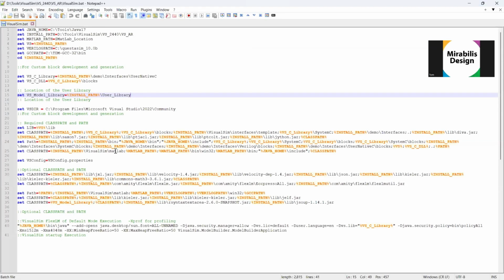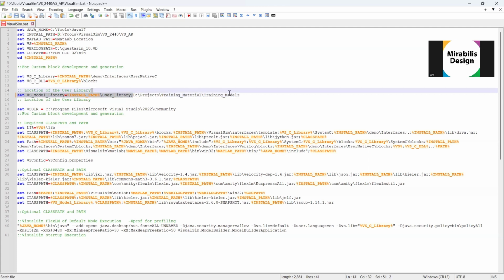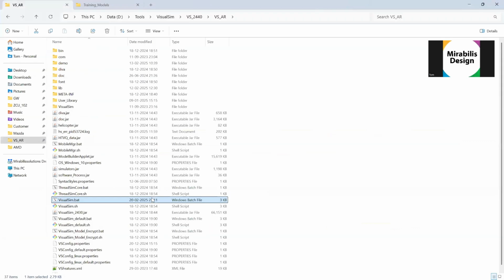Now, within this, you need to find this variable, VS model library. You also need to make sure this is linked to the class path as well. So here you can add the path. My class files that are used by the model are relative to this path. So for me, it is this path, but for another user, it will be a different path. They just need to set up this path and save the file. Save the file. Now I can open the model again.